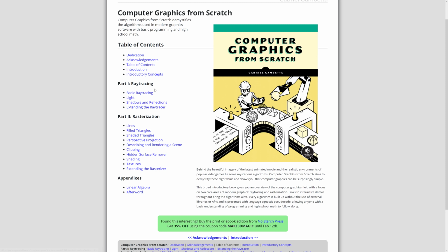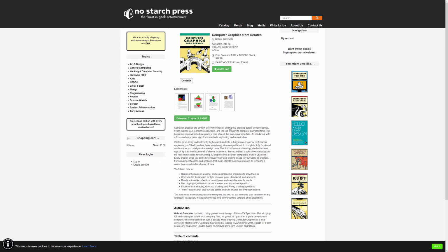Also, you got a bit of a primer on how ray tracing works. And ray tracing is definitely incredibly relevant in the world that we are living in today. So you do want to pick up the book. It is available on No Starch Press right now.